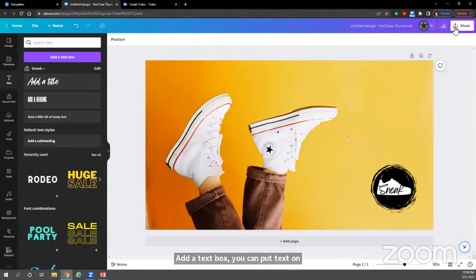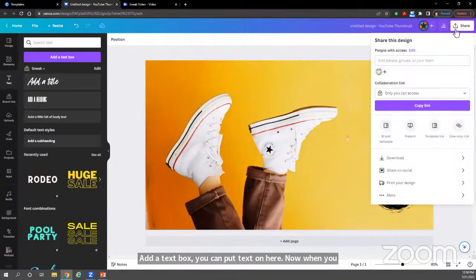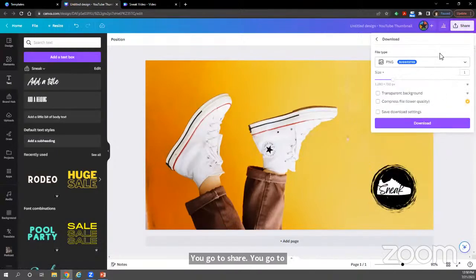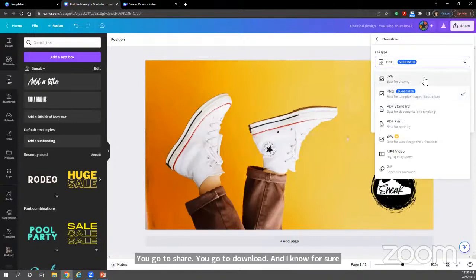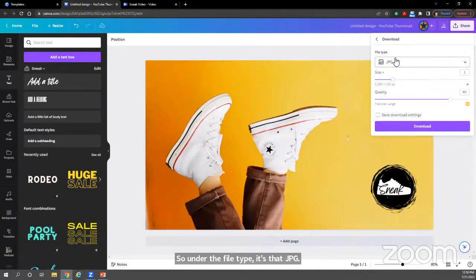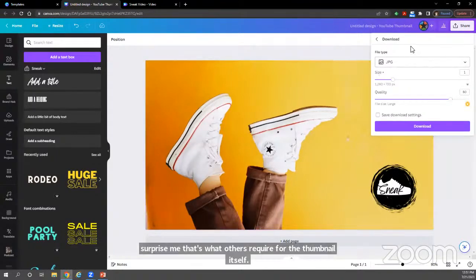Now, when you want to download it, you're going to do the exact same thing. You go to share, you go to download, and I know for sure on YouTube, it requires a JPEG. So under the file type, it's that JPG. That I know for sure is what YouTube requires. It wouldn't surprise me if all of them are the same. I generally save my thumbnails as JPEGs just to make sure, since that's what YouTube requires. Now, you don't necessarily have to create your own thumbnails.